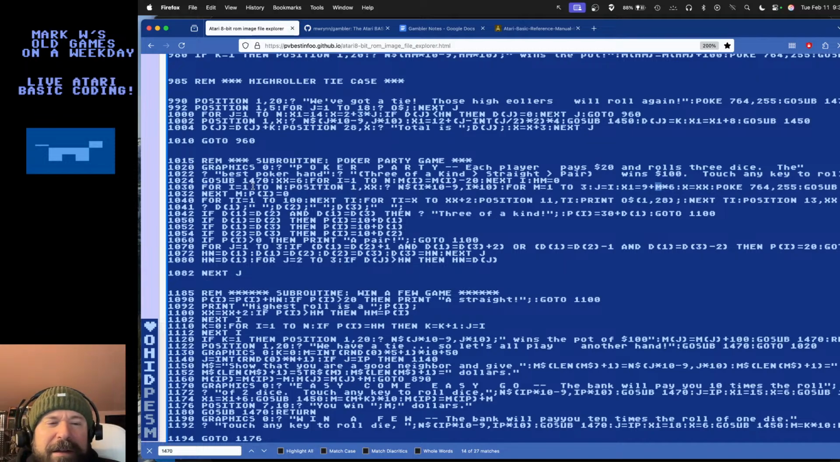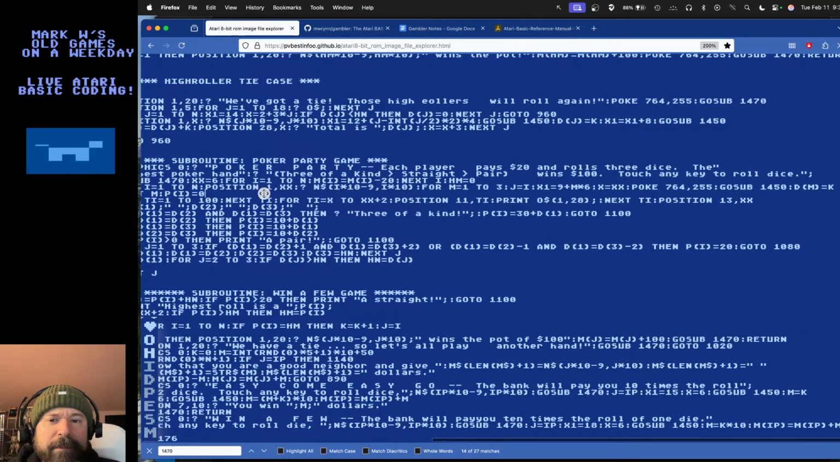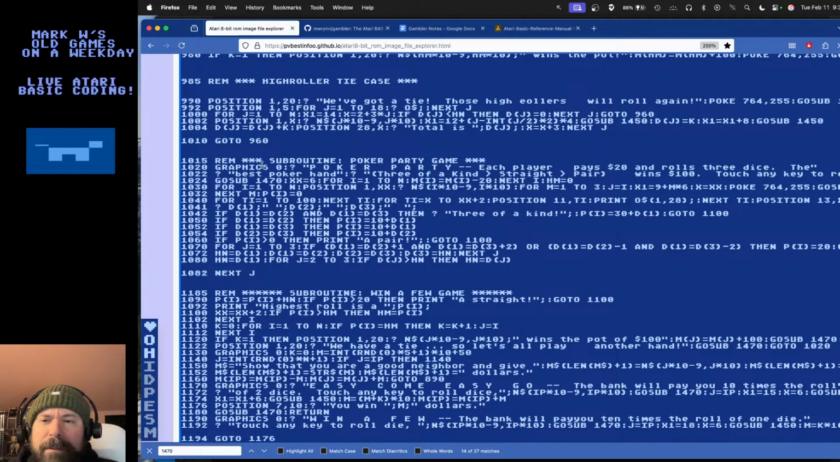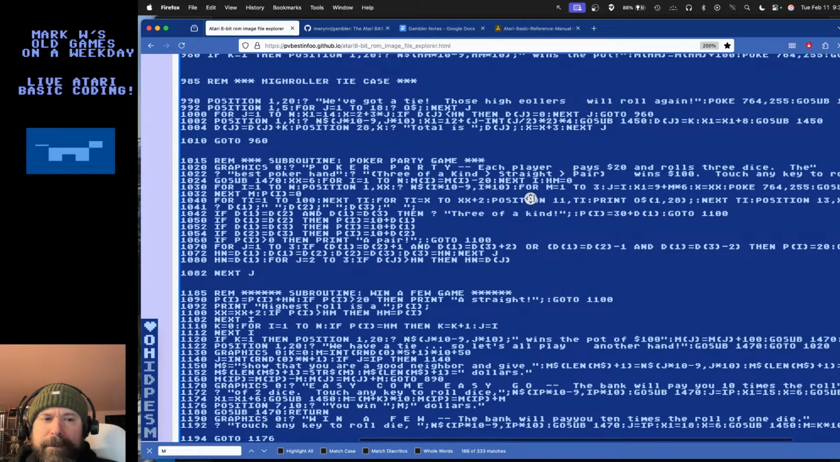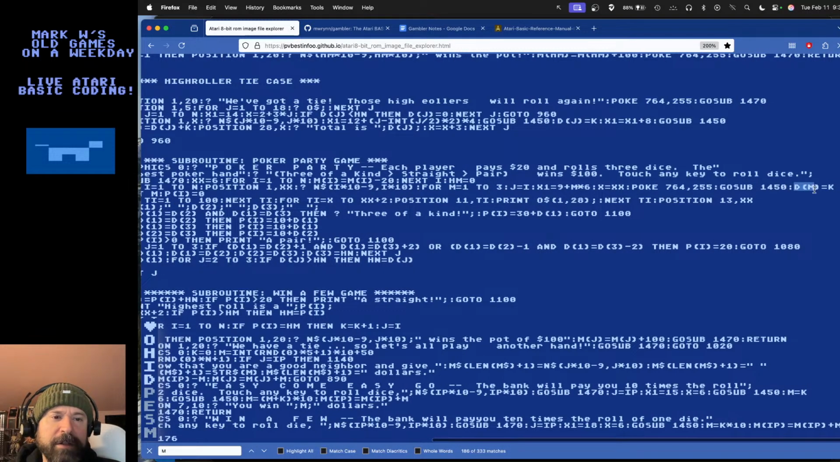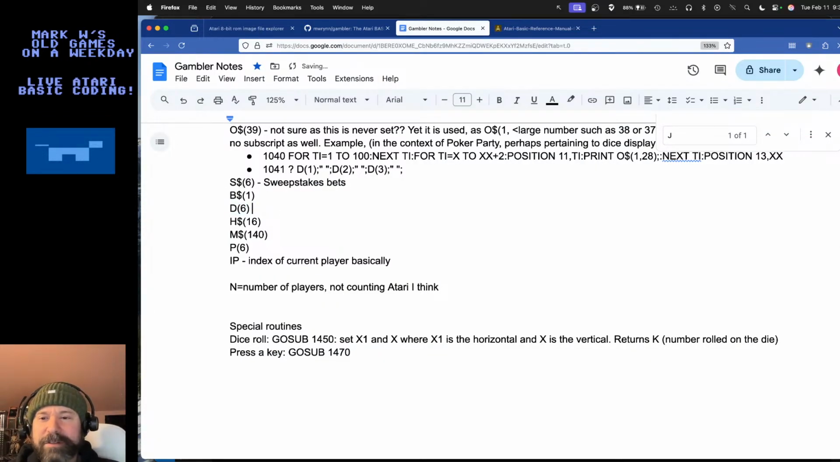It looks like they're using M for a... I'm so confused. Next M here would imply there's a for loop for M. Oh, here. Oh, yeah. Here we go. They're using M as their index for the dice rolling. Okay. Bear with me as I try to grok all this. What's the D of M? I wrote down I've seen D, but I don't know what it is. Okay.